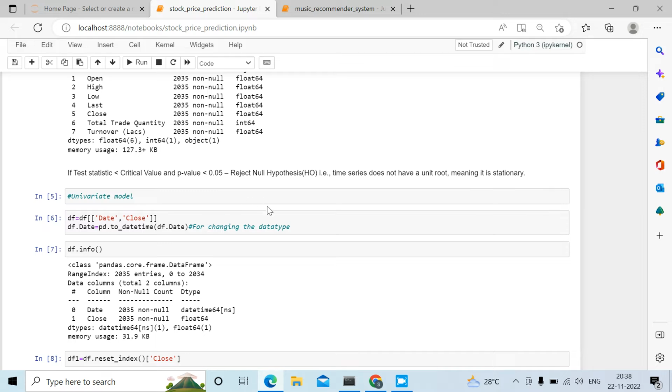Basically, for doing this ARIMA model, we need to check two things. One, it should be stationary, and if it's stationary, then the p-value will be less than 0.05, and then we need to reject the null hypothesis. It's nothing but an if-and-only-if condition. If the p-value is less than 0.05, then we reject the null hypothesis. If this condition is true, then the time series, the column that we have taken, is a stationary one.